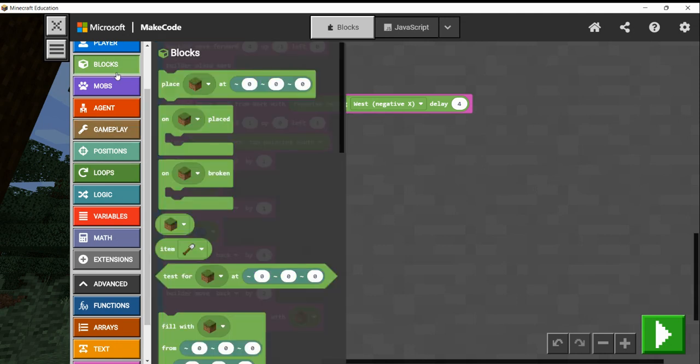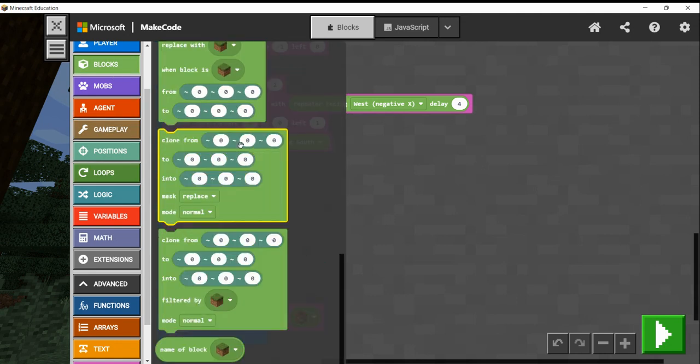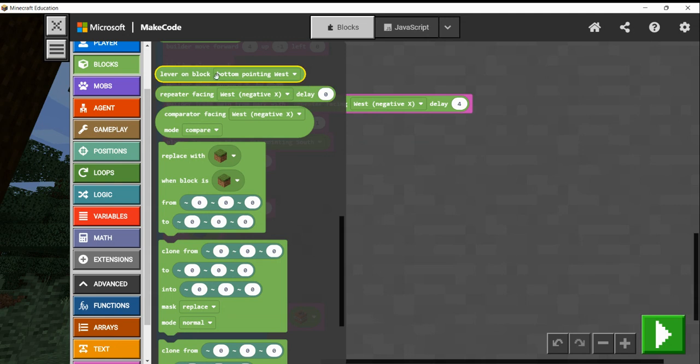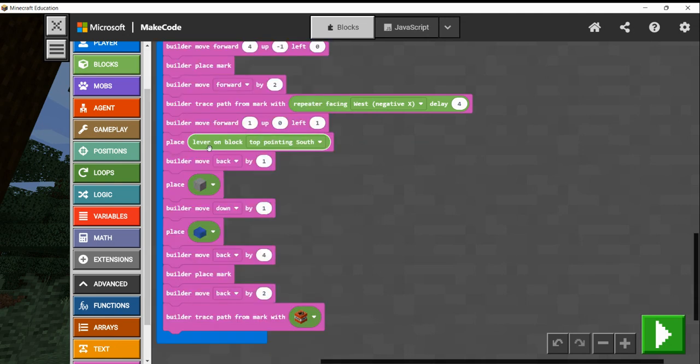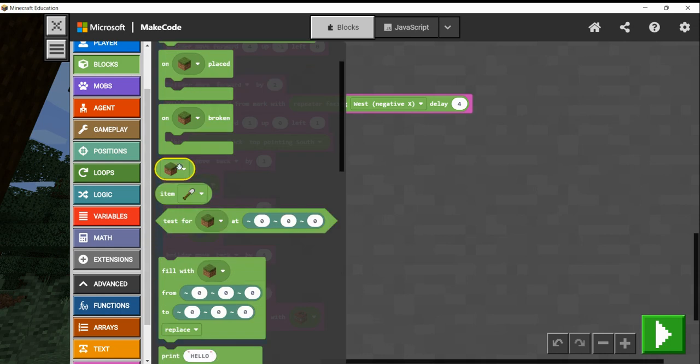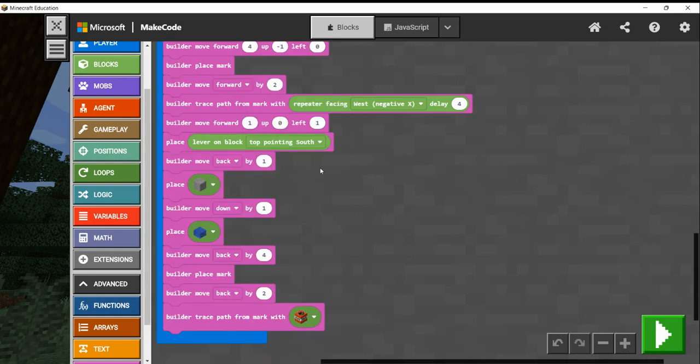That is also in here only, lever on block bottom pointing west. Instead of that, you need to place lever on block top pointing south. So you need to place only this block. You can't just go to blocks and choose this and choose lever. You can't do it like that. You should do it in this way.